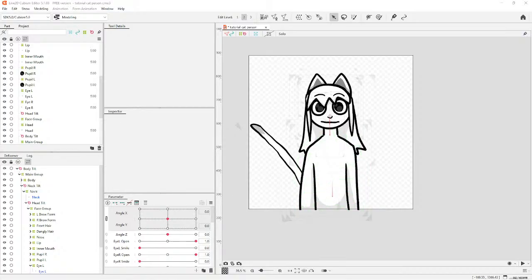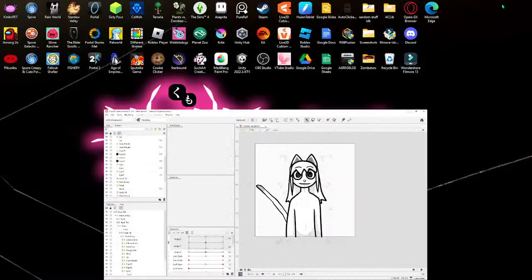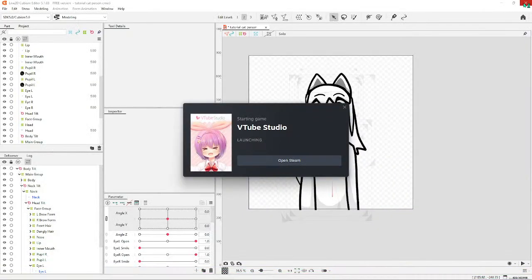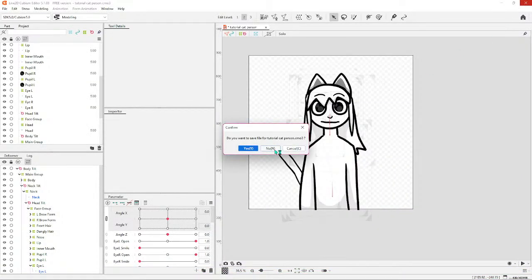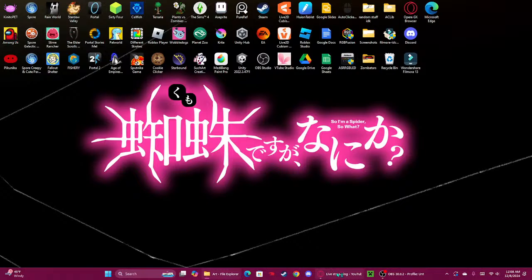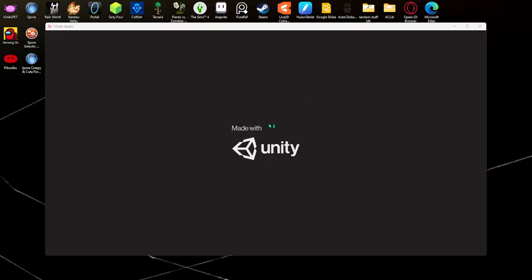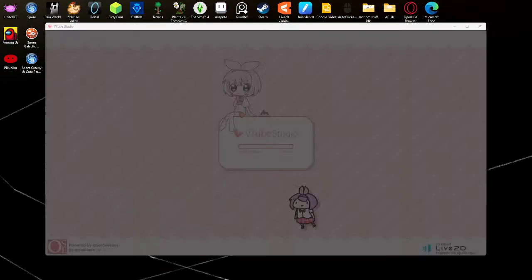And now I've got that in a separate window. I'm gonna open up VTube Studio. I'm actually gonna close out of Live 2D because I just now saved it, so I don't really need to worry about that. Close out of Live 2D and instead open up VTube Studio here. Make sure OBS is still running. Could be bad if it wasn't.